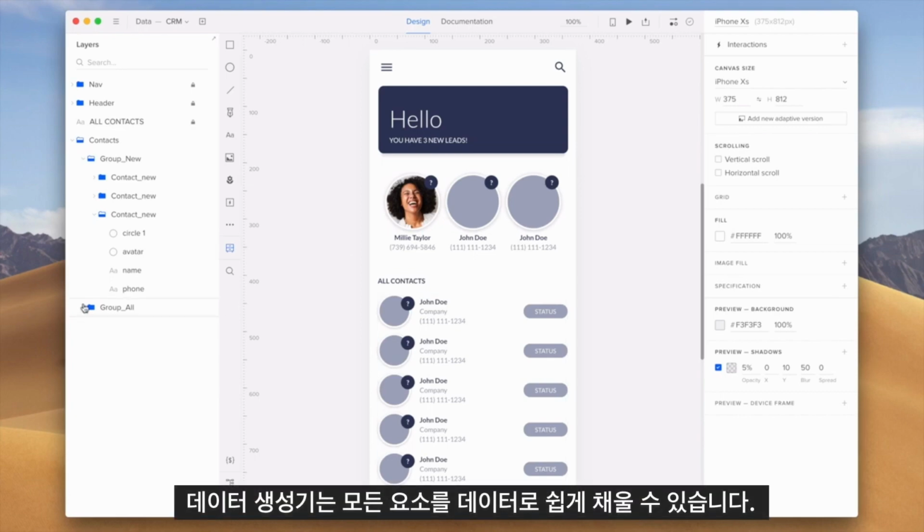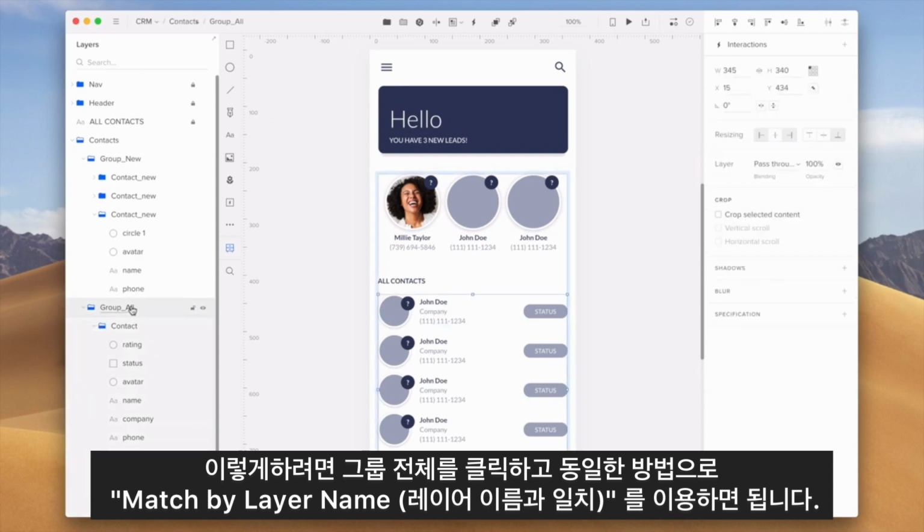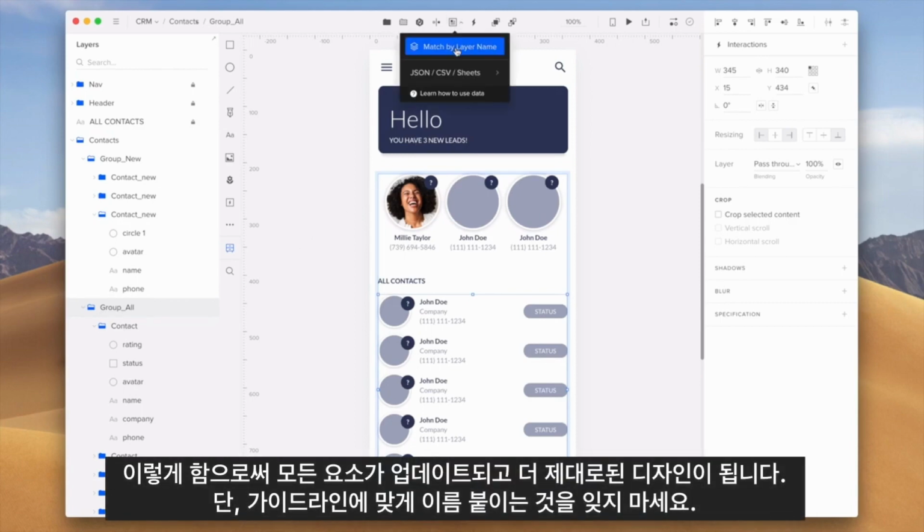Our data generator can easily fill all elements with data. To do that, simply click the entire group and use the same option of Match by Layer Name. Then all the elements are going to look fresh and real. But remember, you need to follow our naming guidelines.